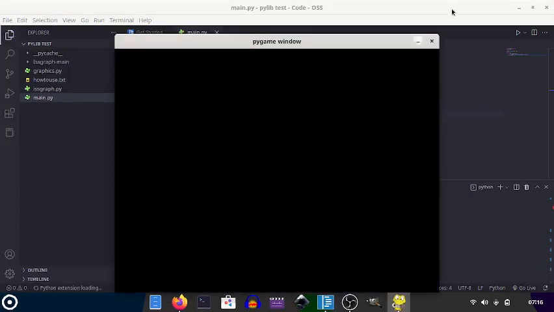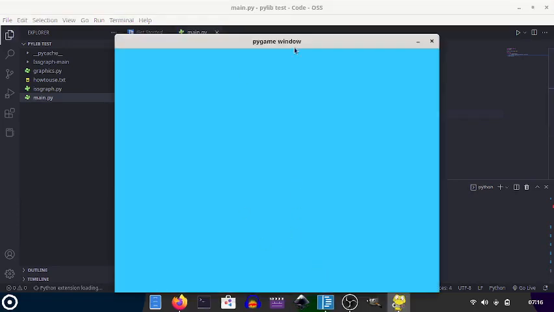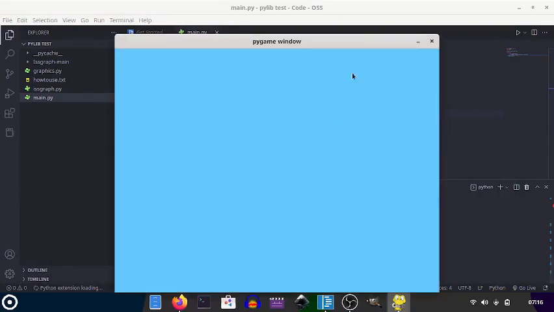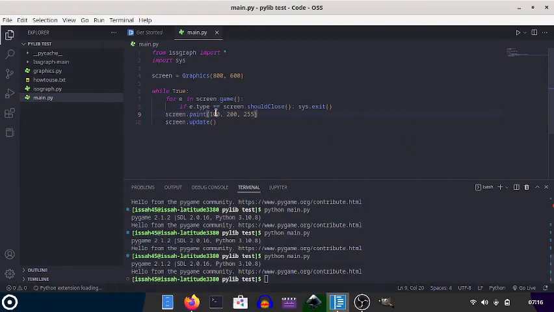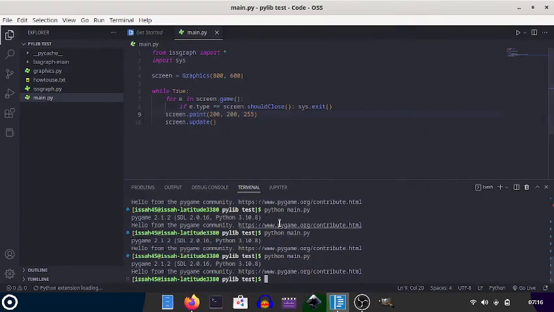So now nothing happens. But you can also write screen.paint and then the red, green, and blue values. I'm going to write 50, 200, 255. Now it fills the background in that color. If you change this color, it's going to change in the window.